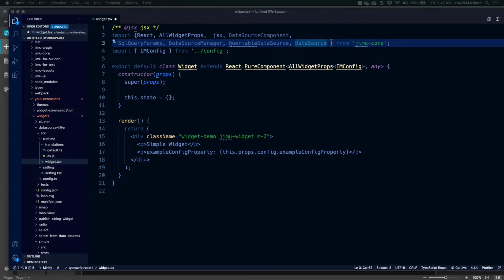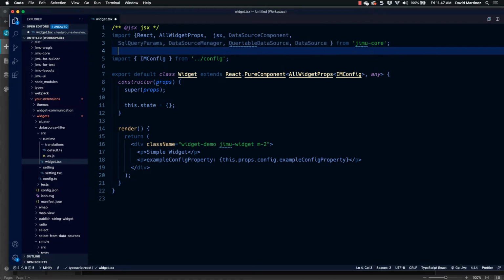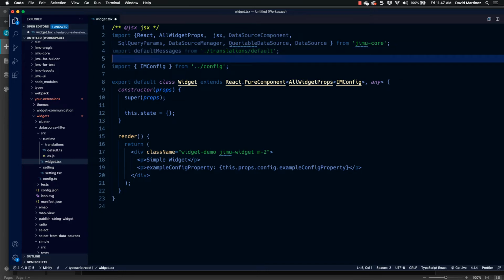Now, since we added those strings for the translations, we'd like to use those. So what we're going to do is import default messages for the translations default. That's the folder, and this is the default location. Now, what I want to do with this particular one, I want to be able to have some components that I could use in the renderer. I'm particularly interested in a radio button and a label.